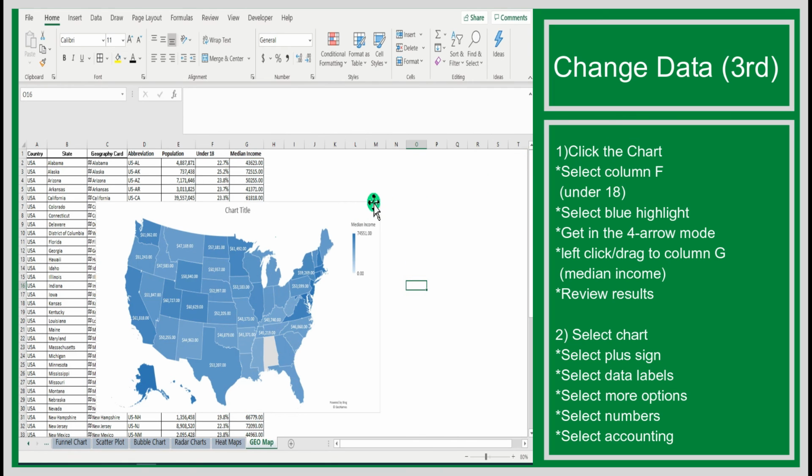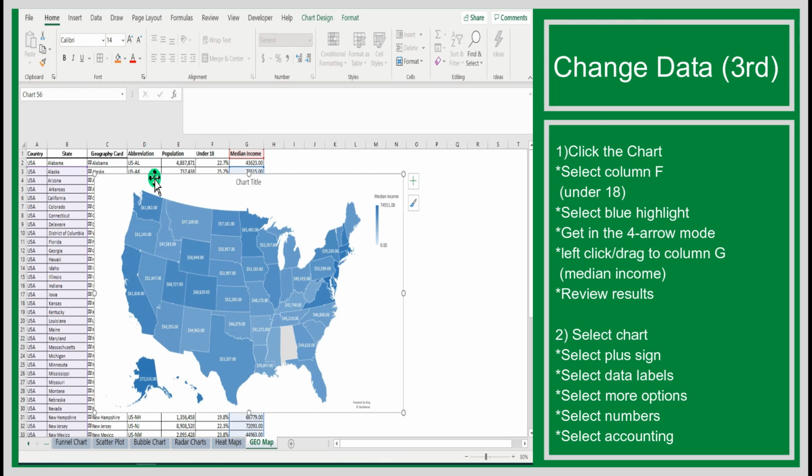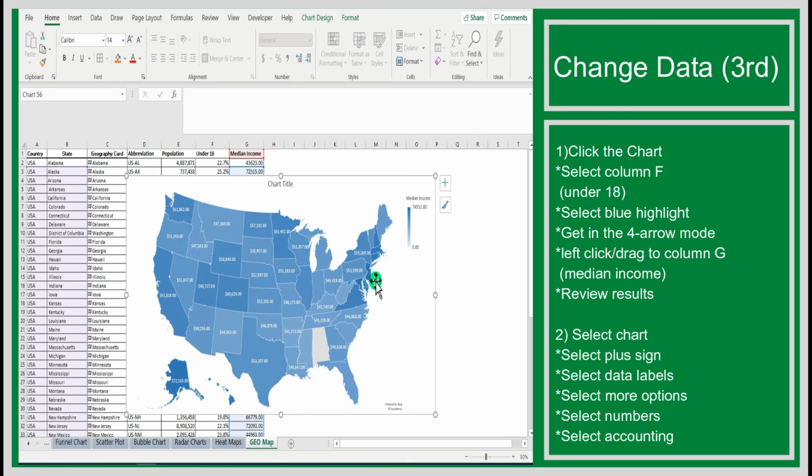Okay, so now you can see how easy it is to create a map in Excel, especially using the geography tool because you have a lot of different variations that you can apply to your chart. And with that being said, we're going to go ahead and wrap this lesson up.